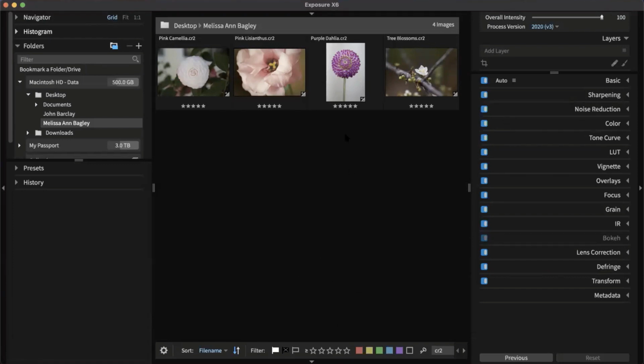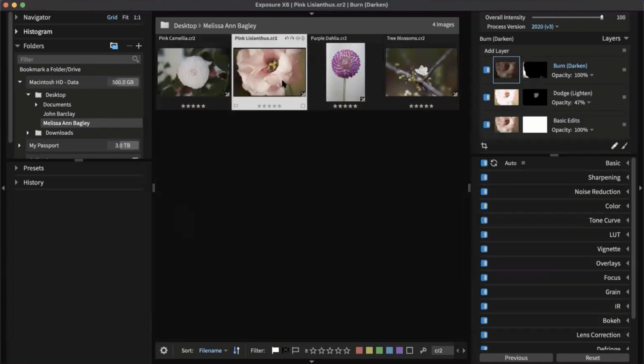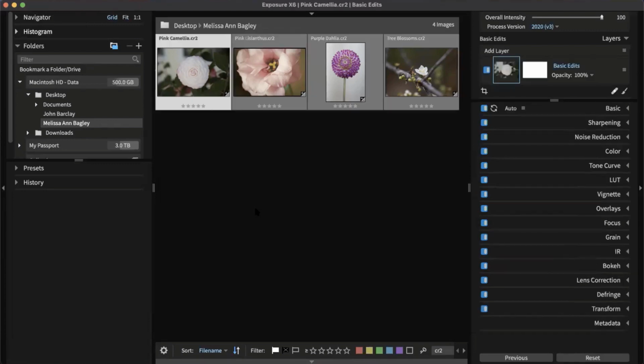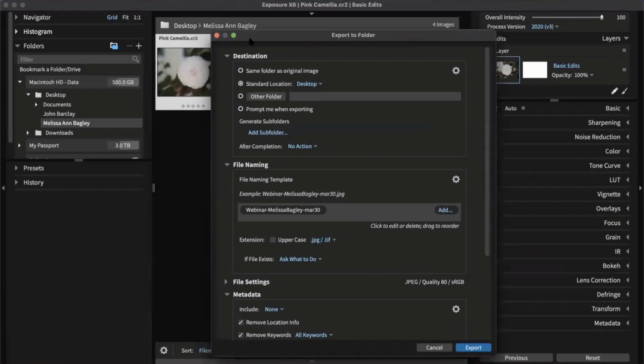Last thing, we are almost done. We have not talked about getting our images out of Exposure, and that would be exporting. Okay, so let's export. I'm going to select all the images in Exposure. That's Command A, and then go to export, which is Command E. Okay, so that's export, right?